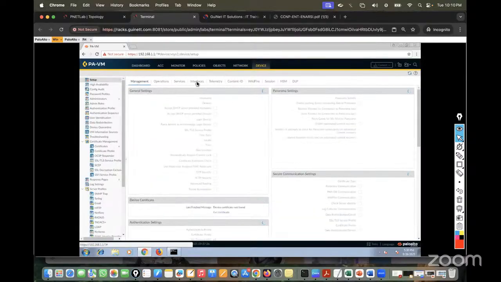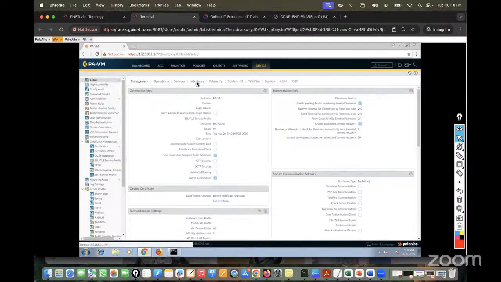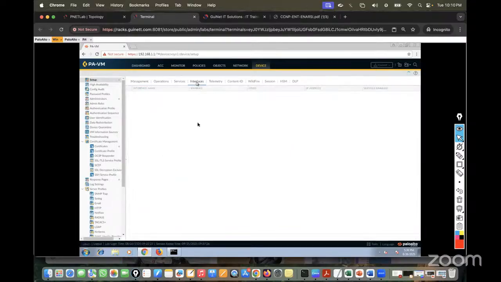There is an interface which is just going to come up in front of you, and that is actually your management interface. In this interface, you are going to see the IP I assigned reflected. So if I click on it, you will see the IP is 192.168.1.1 here. And by default, three services are enabled: ping, HTTP, and HTTPS.